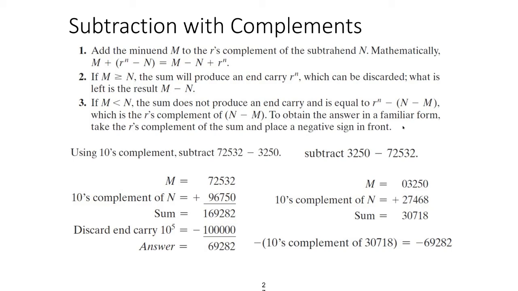And since it's going to be in terms of a complement stored in memory, it may not be apparent what that number actually represents. So we can look at that. The basic idea is, if you wanted to see it in a form that you're familiar with, you just do the complement of that sum and then place a negative sign in front of it, and you'll be able to see something you would typically be familiar with. So we'll look at a couple of examples here.